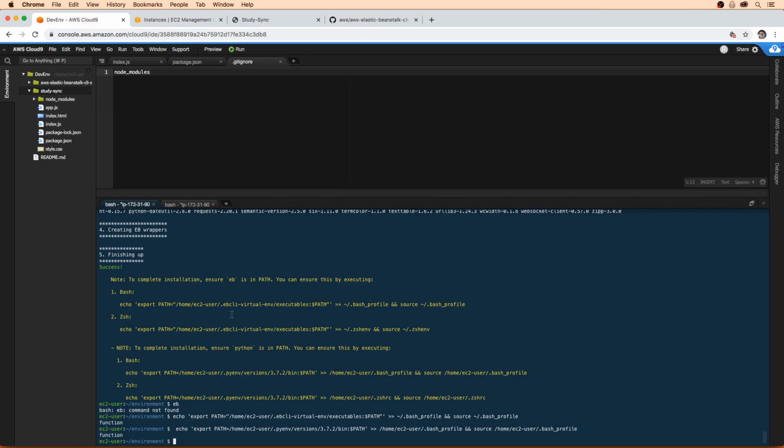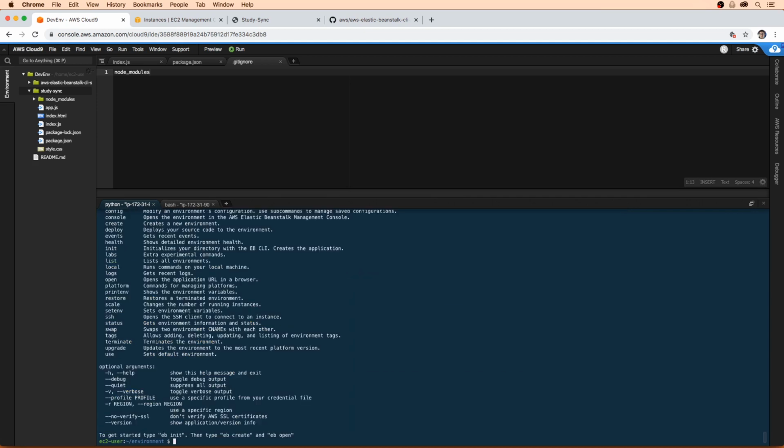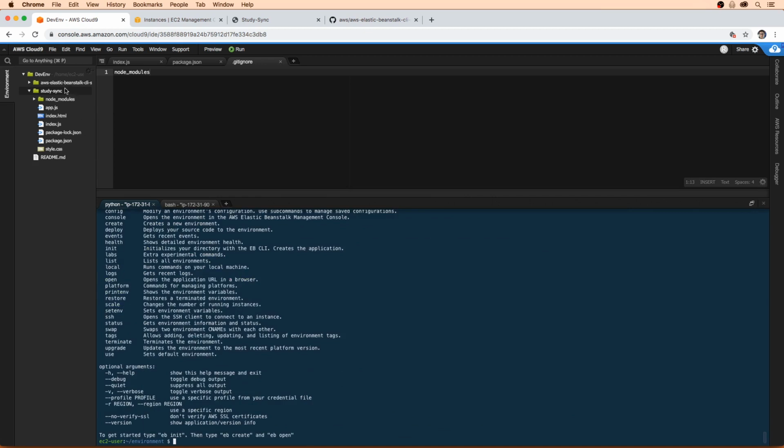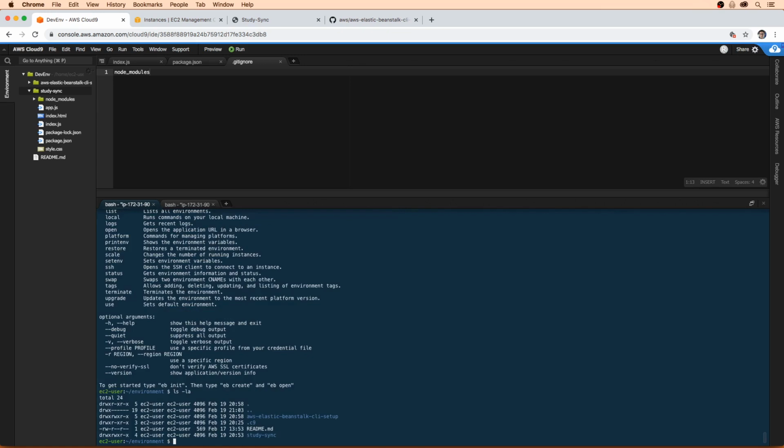And so now if we type in EB, we have Elastic Beanstalk pop up. So that's really great. What I want you to do is just delete this folder. We don't need it anymore. It's just creating clutter. So just type in ls -la.